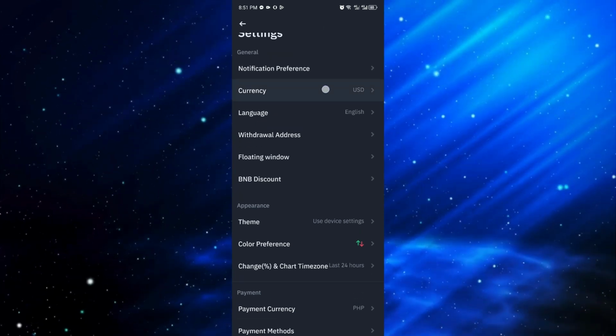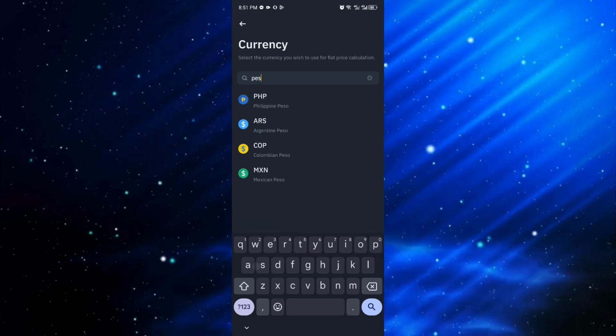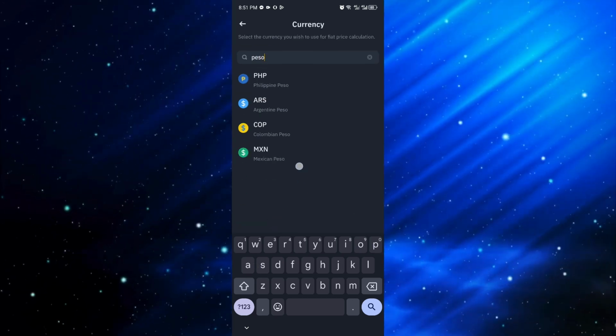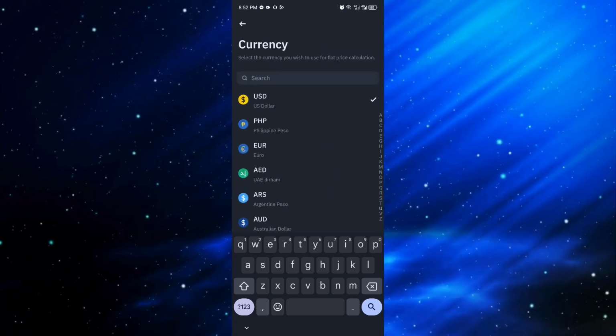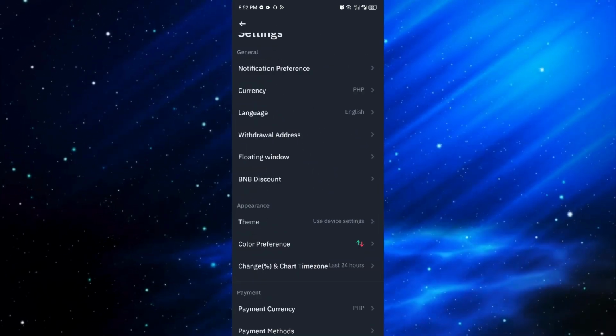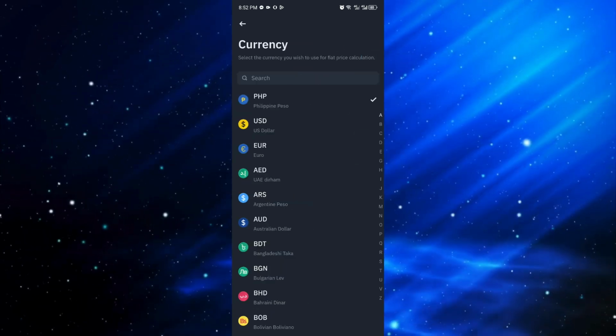From here, you can just go ahead and search the currency that you want to change into. In my case, I have USDT right here. And if you want to change into something like your own currency, you can just go ahead and click it right here. And it will now change the currency for the Binance application.